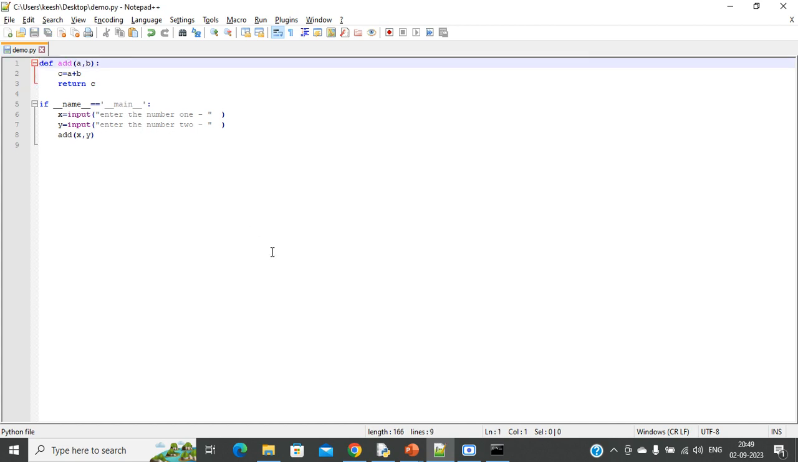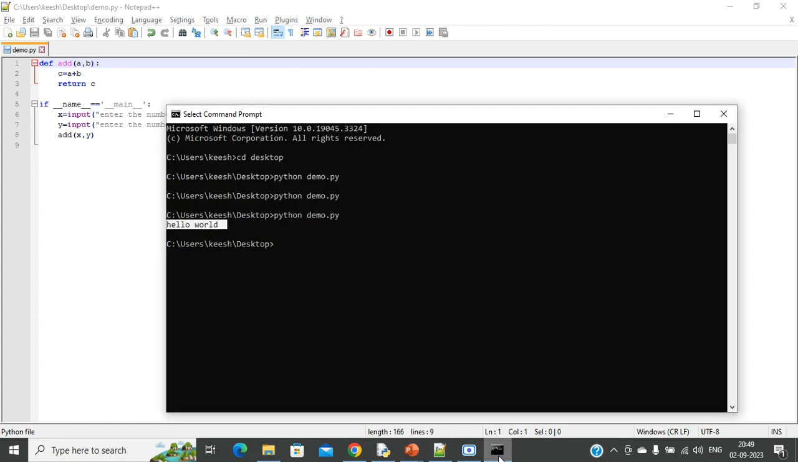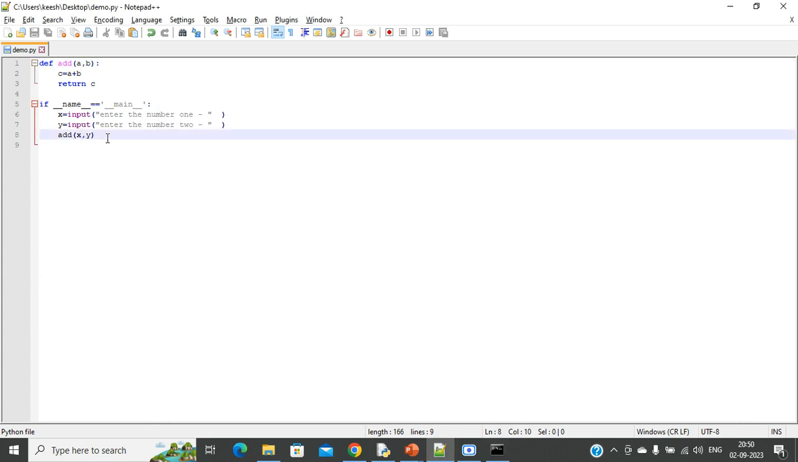Now I'm just going to run this python, right? The same thing I'm going to write. See, it is asking enter the number 1: 10, enter the number 2: 20. So here it doesn't show anything because I'm not returning anything, right?